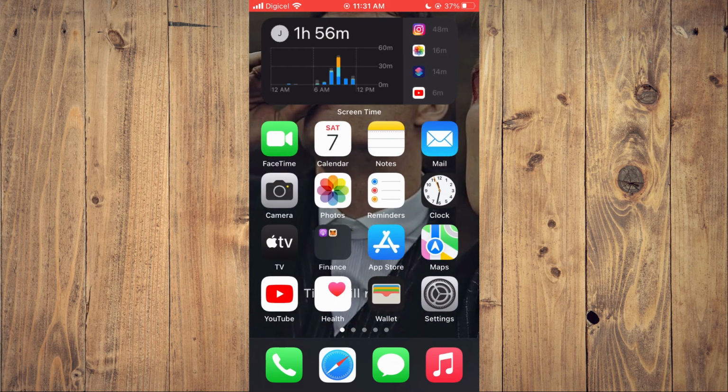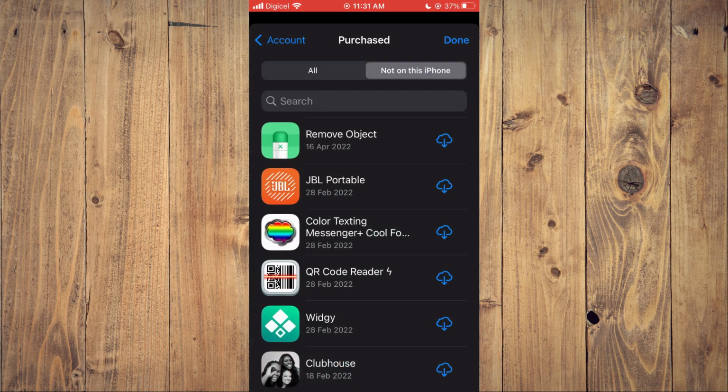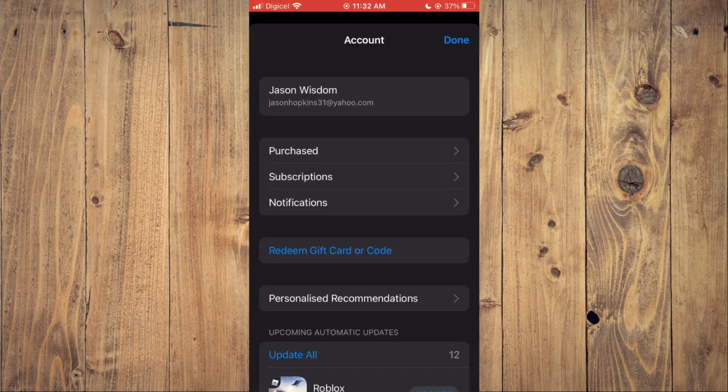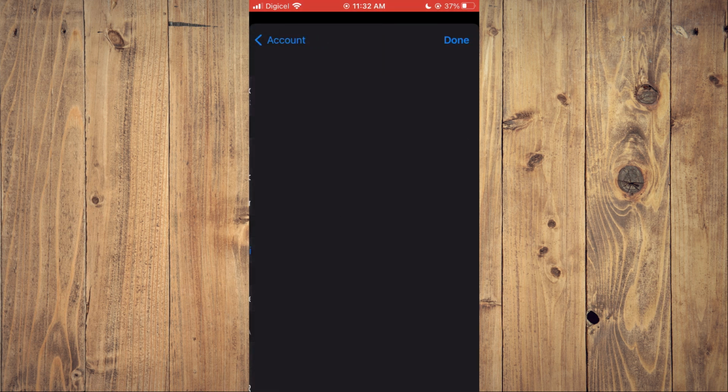First, you will need to go into App Store. Once in App Store, you're going to tap on your profile pic in the top right hand corner. Then you're going to select Purchased.